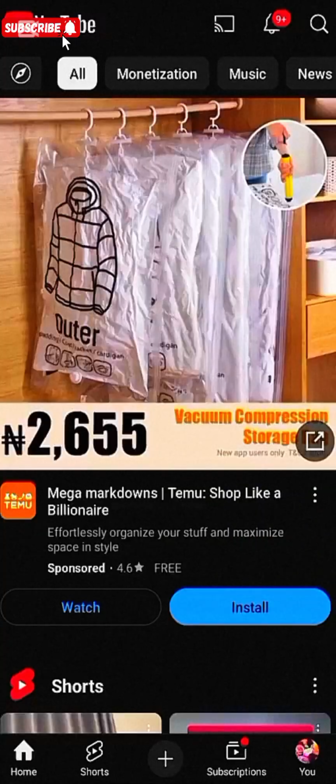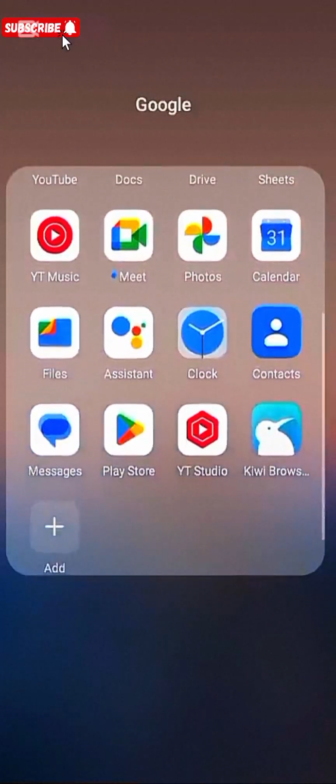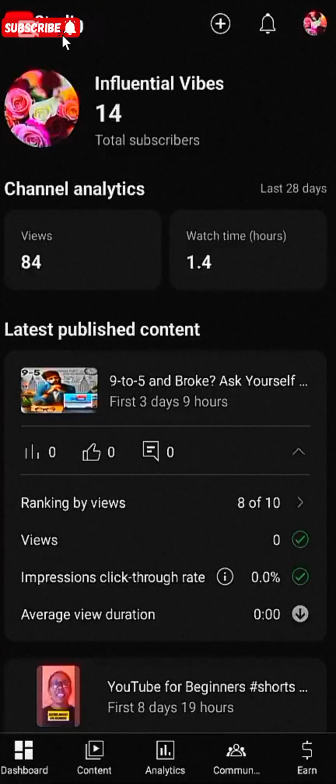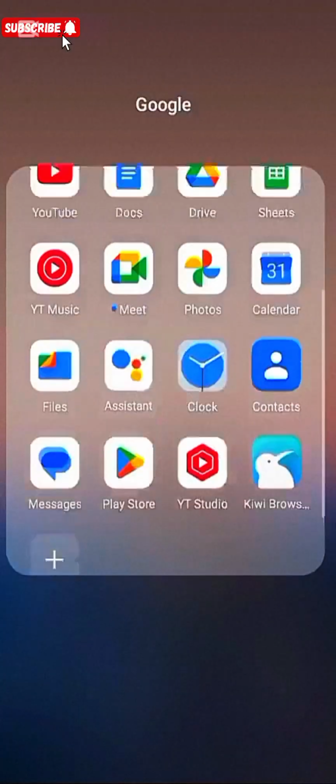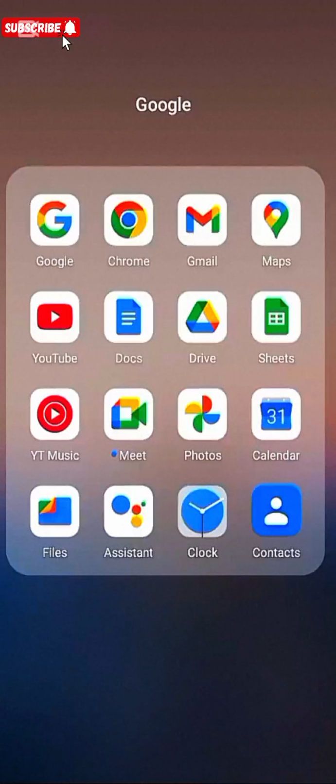The other one we're going to now is our YouTube Studio. Sometimes if you're using your smartphone and you click on this, you will not really enjoy the features of YouTube Studio because you're using your smartphone. So look at the advisable way to access YouTube Studio since you're using your phone. Let's go back. So now go to your browser. I'm using Chrome. Go to your browser.